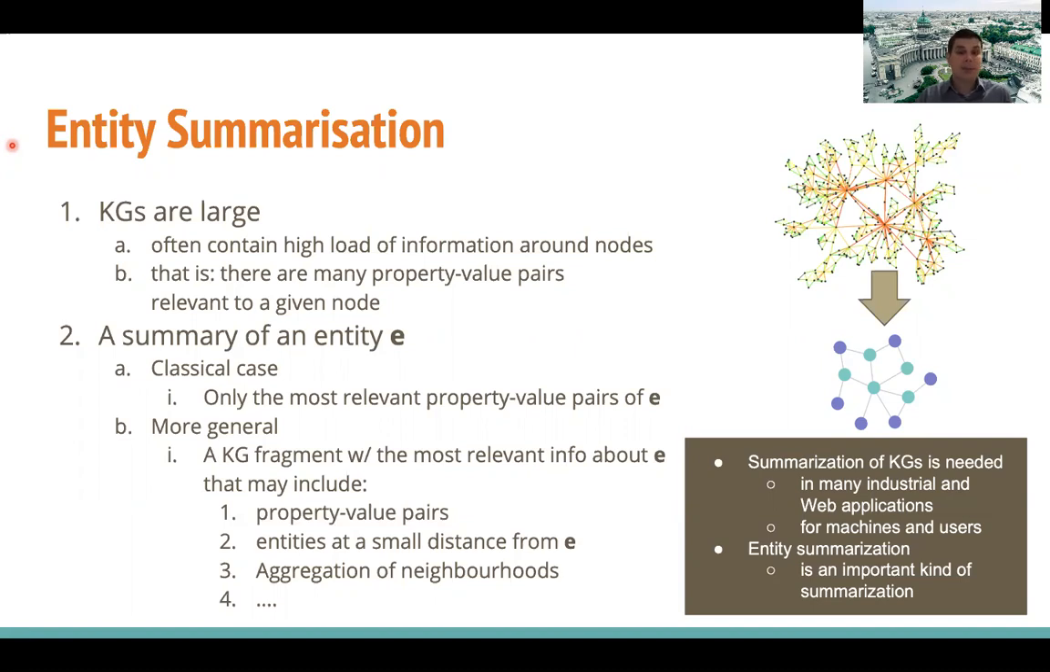But more generally, one can summarize an entity by looking at the neighborhoods of this entity and, say, picking other entities located in this neighborhood, entities which are not that far from the one which is to be summarized. One can aggregate neighborhoods in different ways. In this particular tutorial, we will focus on the classical way of entity summarization, where the summary is a collection of property value pairs for the given entity.